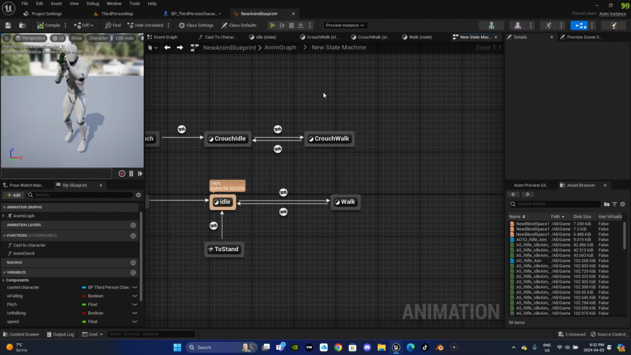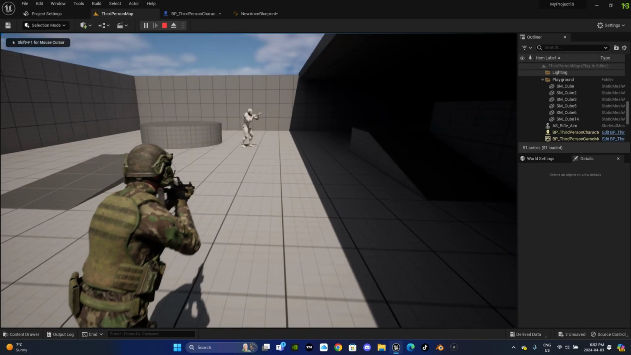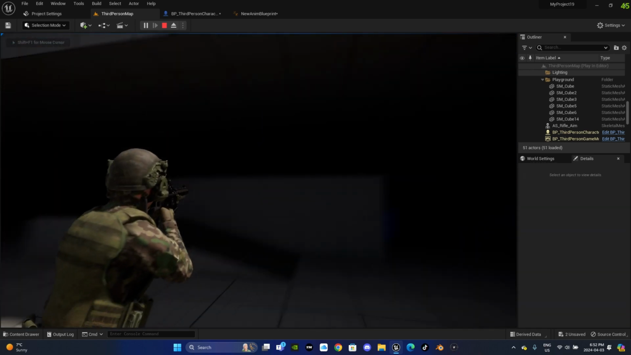Then when you sprint and you press shift, you'll be able to sprint, stop.